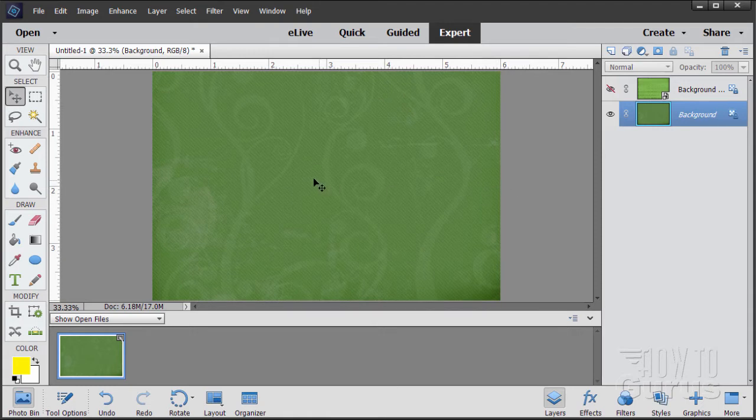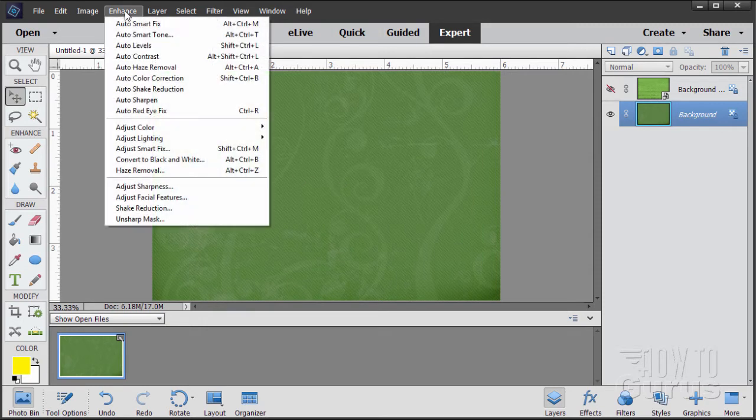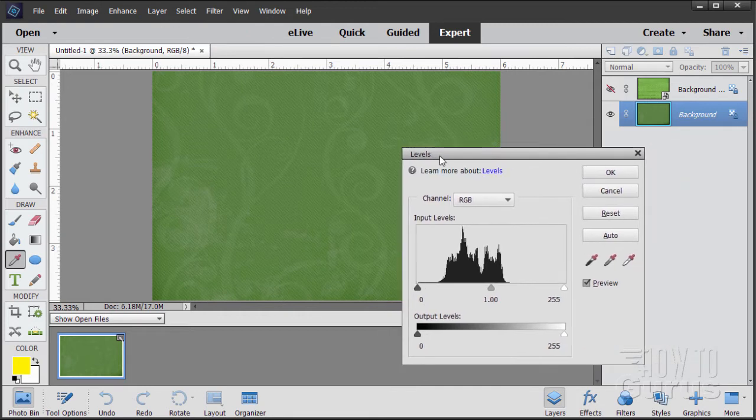Choose OK. We're now going to adjust the brightness and contrast using the levels control. So Enhance, Adjust Lighting, and Levels right here. Now with this I can lighten up or darken down by using that slider control, and I can increase the contrast by pulling the ends in just like that. You see how I have all that control in there?